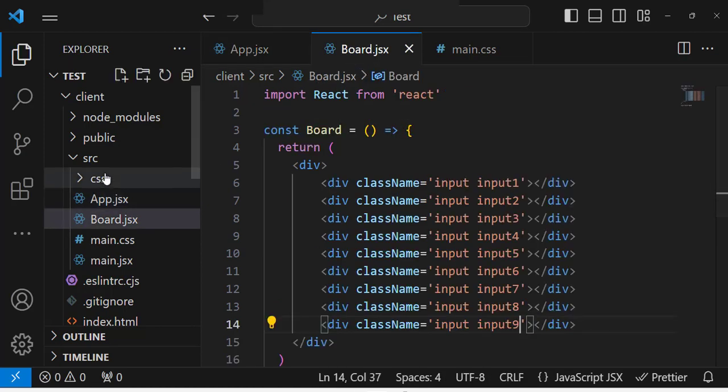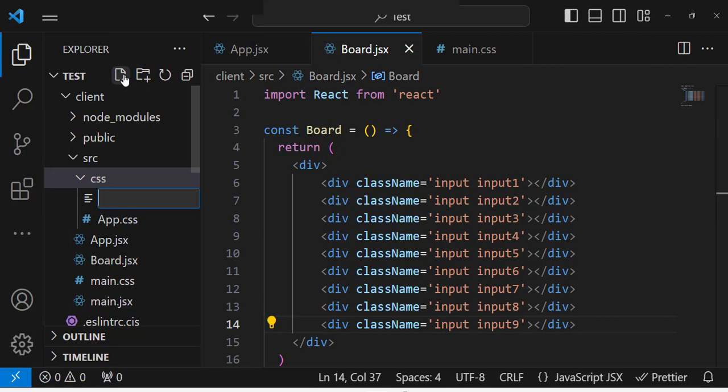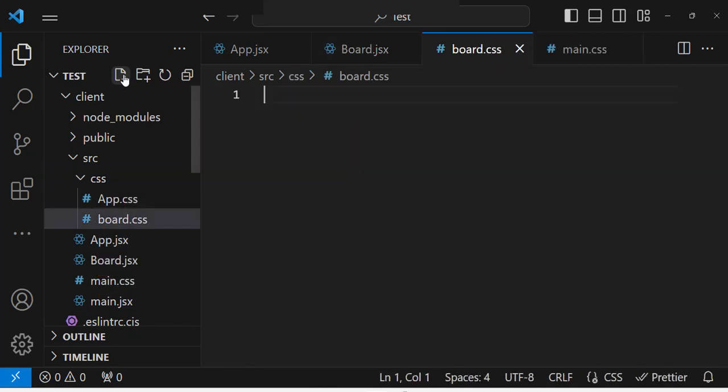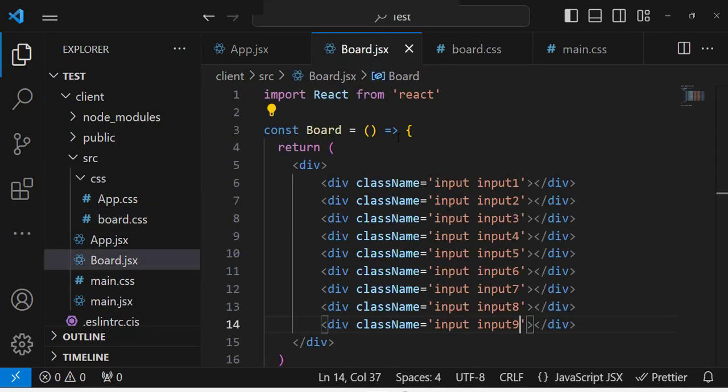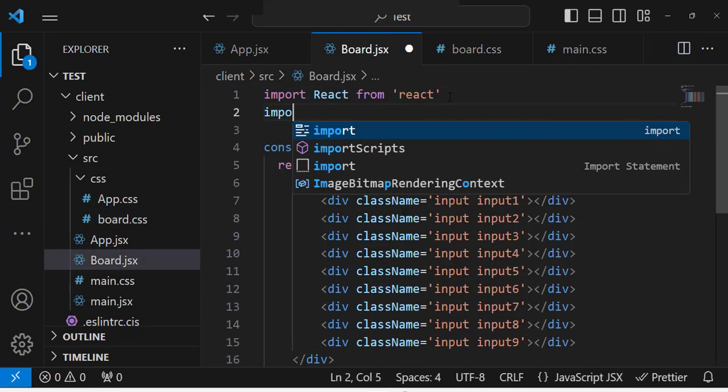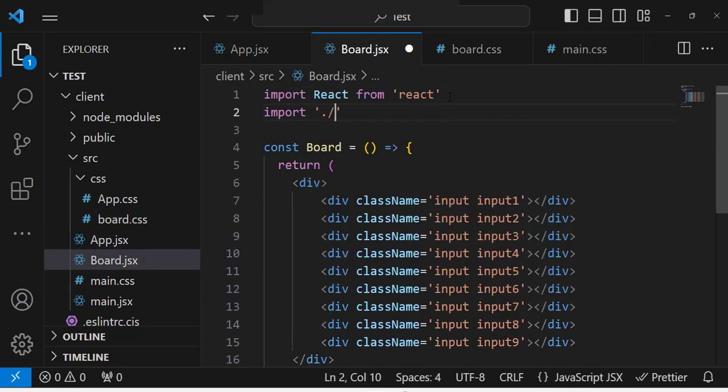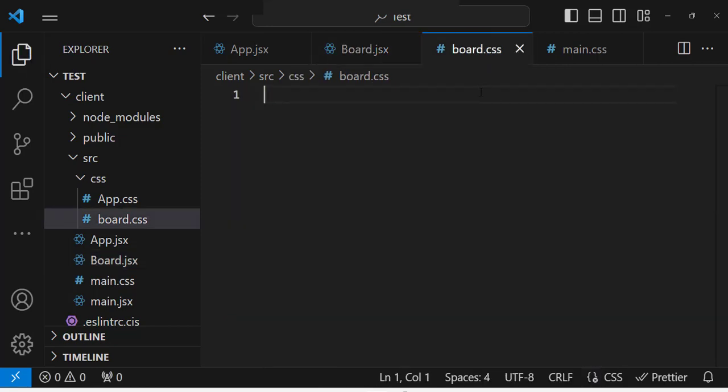And I will also create another CSS file, board.css, and I will import it inside the board: import ./css/board.css. Now let's add some design to board.css.